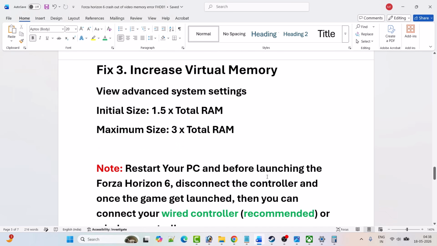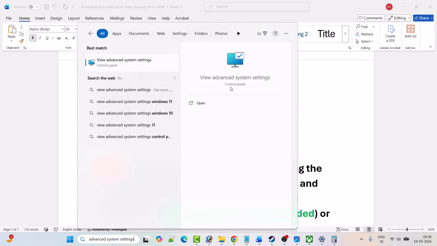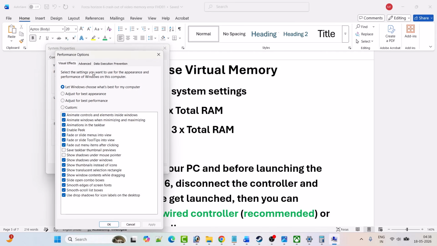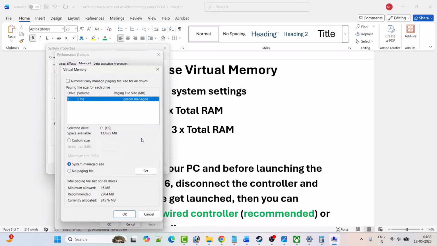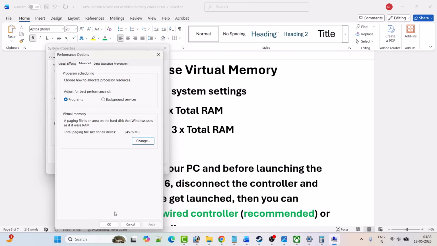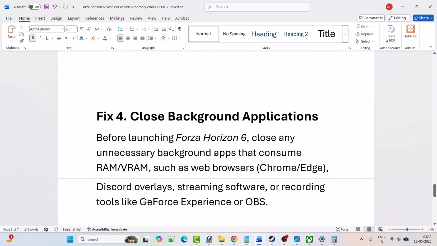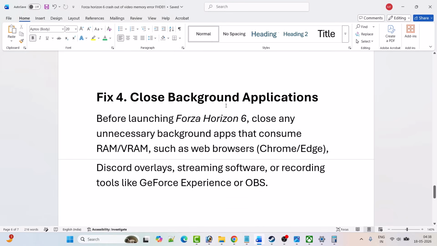If your problem is still not solved, then again go to View Advanced System Settings. We will revert the changes. Go to Settings, go to Advanced, go to Change, and then select the option "Automatically manage paging file size for all drives," and then click on OK, OK, OK. That's it. Now if your problem is still not solved, then Fix 4 is to close background applications.